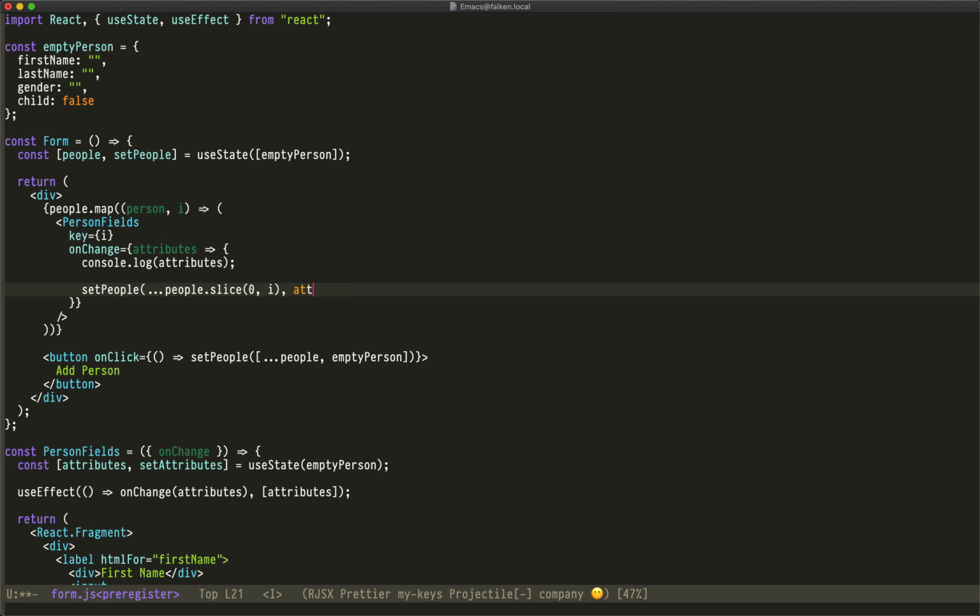So we pass in the attributes here for this person. So this person is going to be updated with the fresh version of the attributes. And then we want to make sure we include the rest of the attributes. So we want to do I plus 1 and spread out those. And that goes to the end of the array.